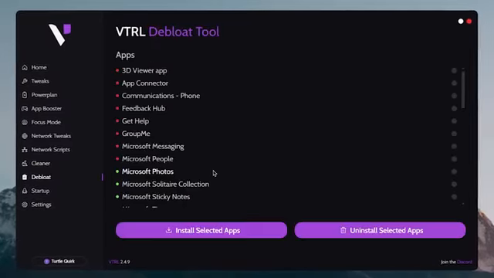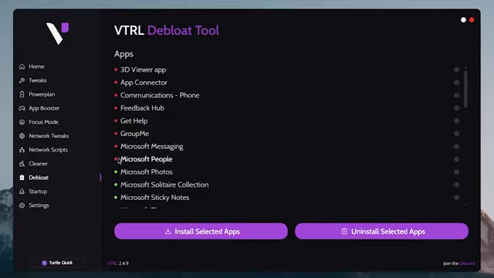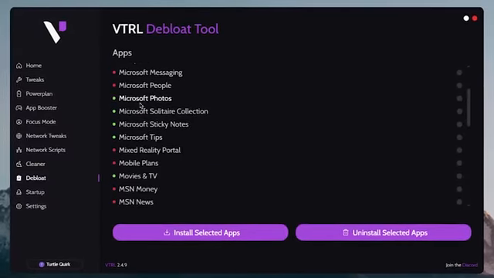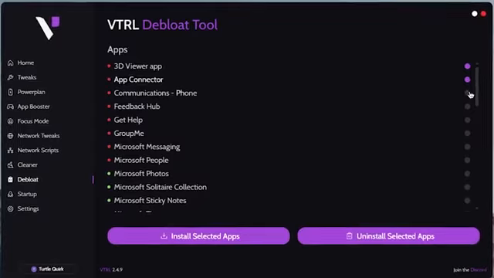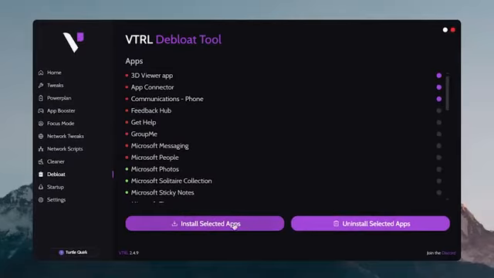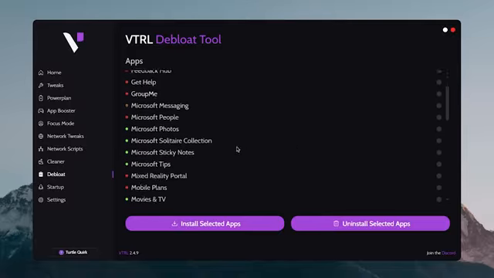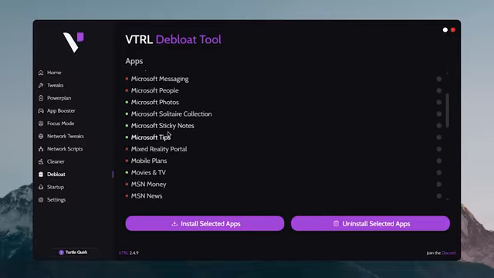Then what's inside of the debloat tab? So everything that's in red is not installed on your system, and everything that's on green is installed on your system. So what you can do is check any of the apps that's not installed and install them if you want them. But if you want to delete any of the apps that are already installed, all you need to do is just click on this little dot right here and then click on uninstall selected apps.